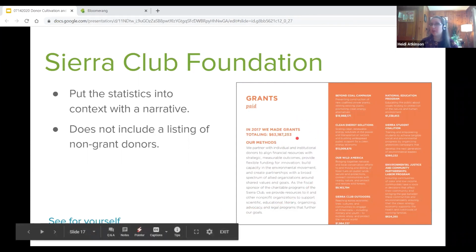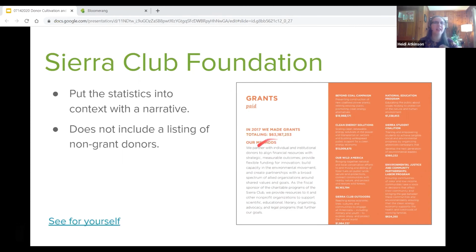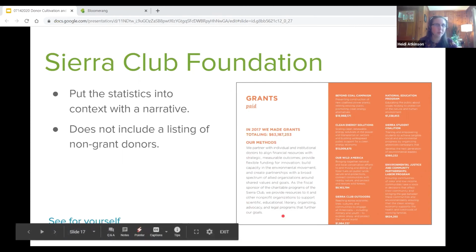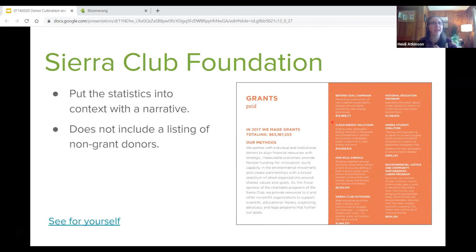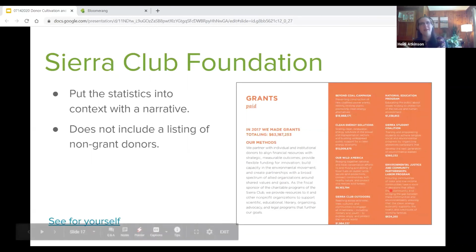They have the dollar amount financially. This is how much we made in grants in 2017. Then they have a narrative like, what are they doing? What is their mission? Where is all that money going? And then they have a nice little listing here where it's not just a list of names and dollar amounts, but a list of like, this person gave us this much and here's what it funded. So little stories here essentially of what good work Sierra Club does, tied back to who's funding it.